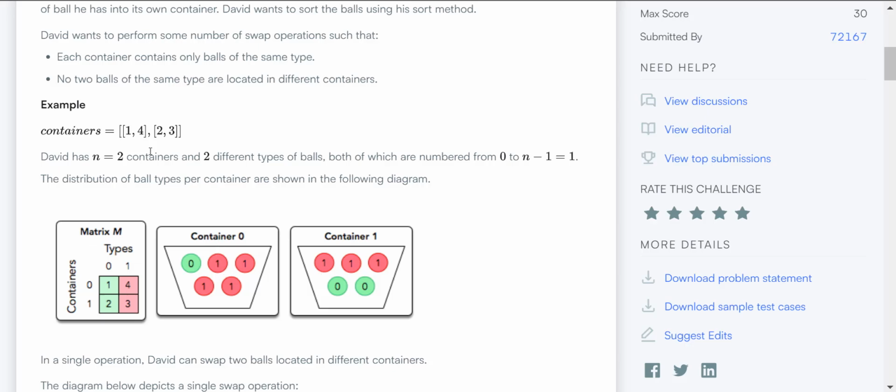So for this given input of one array of 1, 4, and the other one as 2, 3, it means that we have one container that has one ball of the first kind of ball, which is represented here as green, and four balls of the other kind of ball, which is shown as red. Similarly, for the second container, we have two green balls and three red ones.